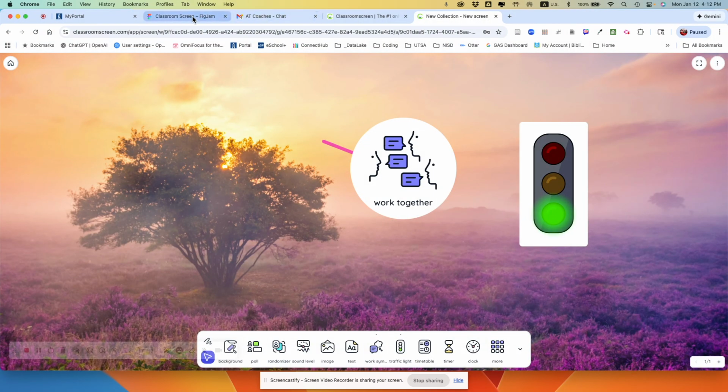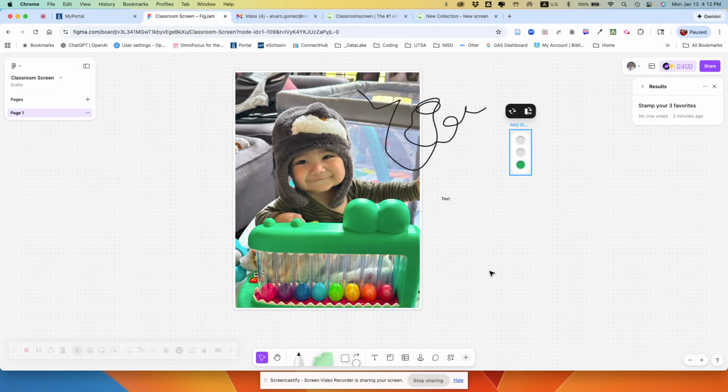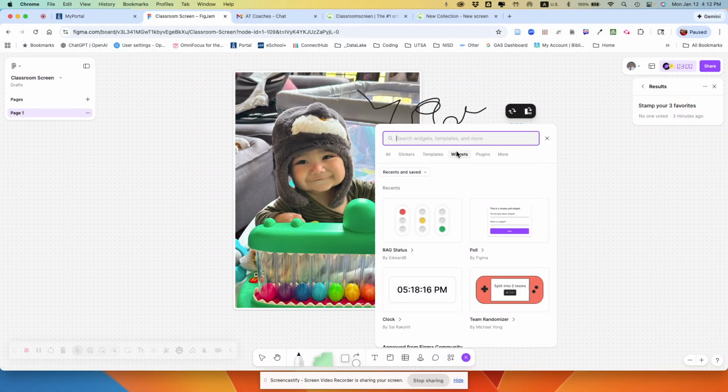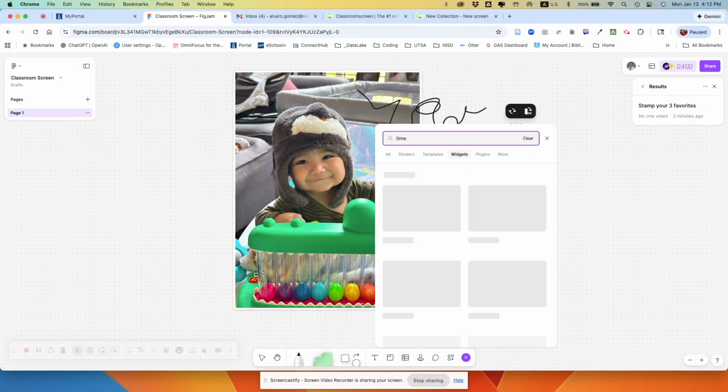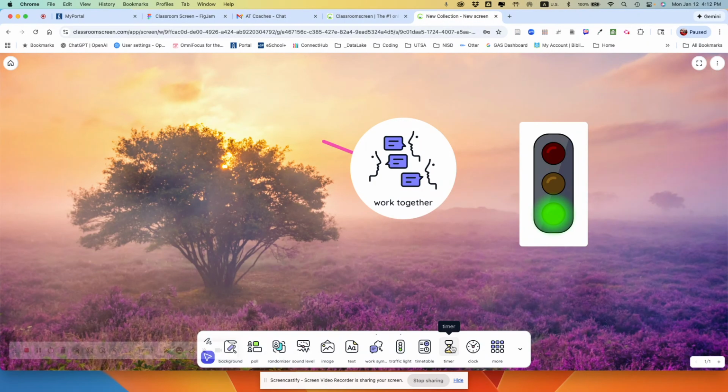Timetable. So that one, let's see, I'm going to search again in the widgets. Timetable. Okay, so here's the timetable maker tool. A timer.